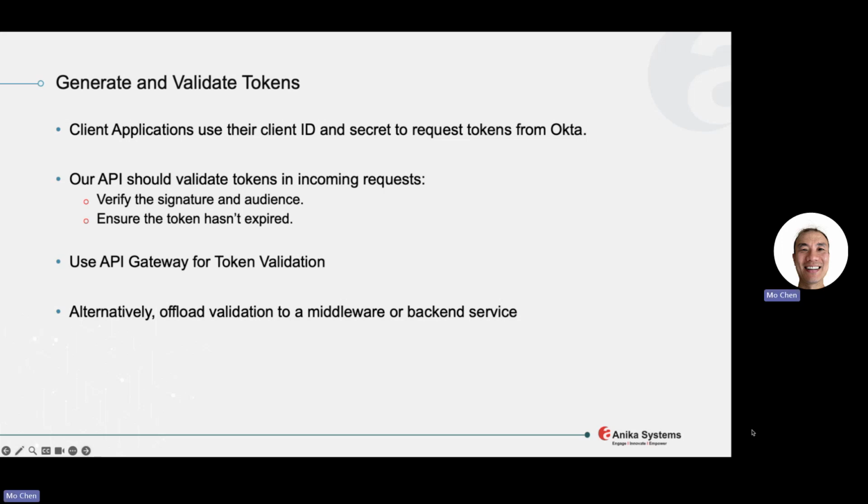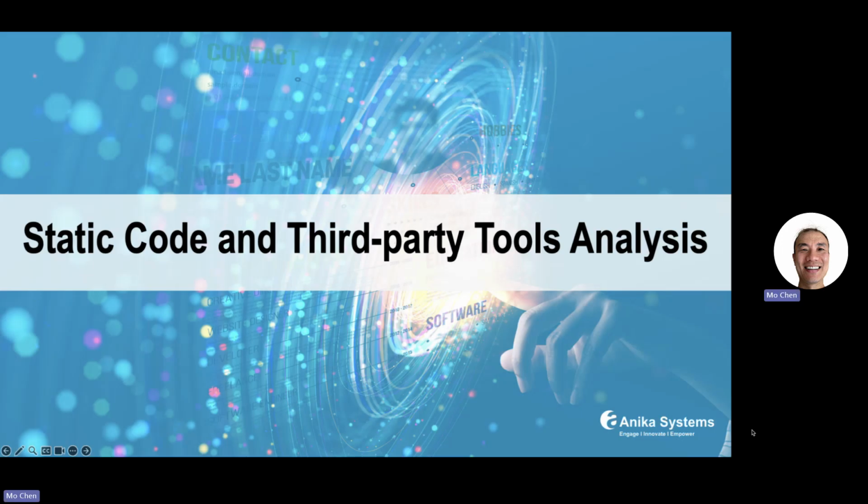If you are using AWS API Gateway, you can configure it to validate Okta-issued tokens. Alternatively, you can offload validation to a middleware or backend service. Now we have a solution for API authentication. Let's take a look at static code and third-party tools analysis by SonarQube. It ensures the source code and the dependencies used to build the application package meet the security requirements.